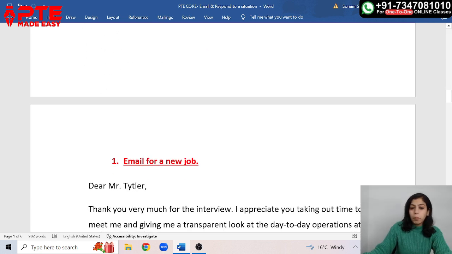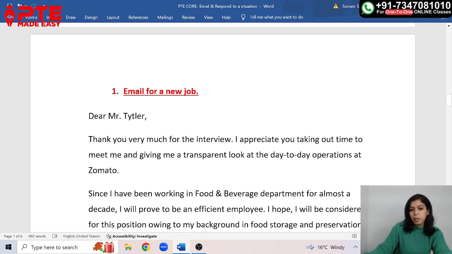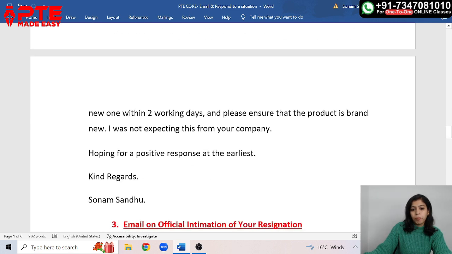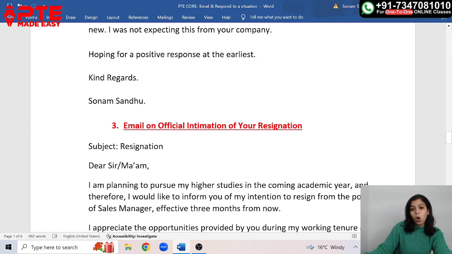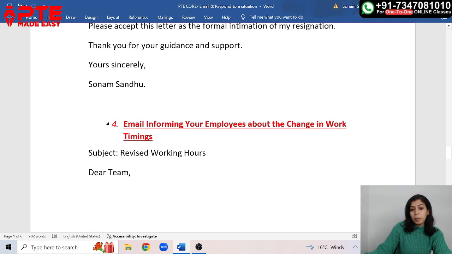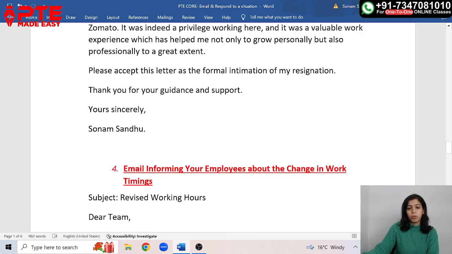Now when we are talking about email, here I'm going to give you some examples. The first one is an email for a new job. The second one is an email of complaint for a defective product. The third one is an email on official intimation of your resignation. So you are resigning, and that's what you are writing an email for. The fourth one is an email informing your employees about the change in work timings. So that's what you are going to write.